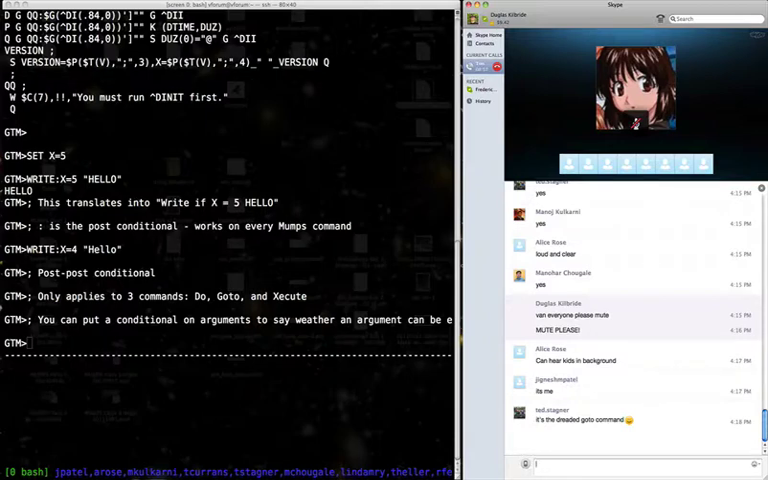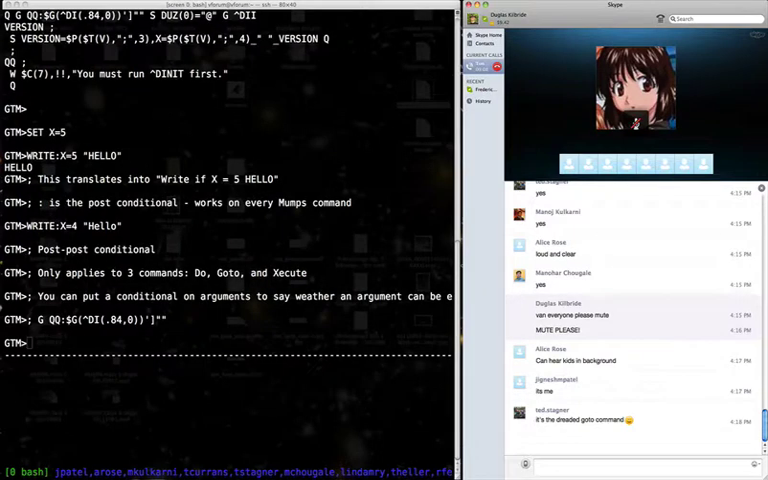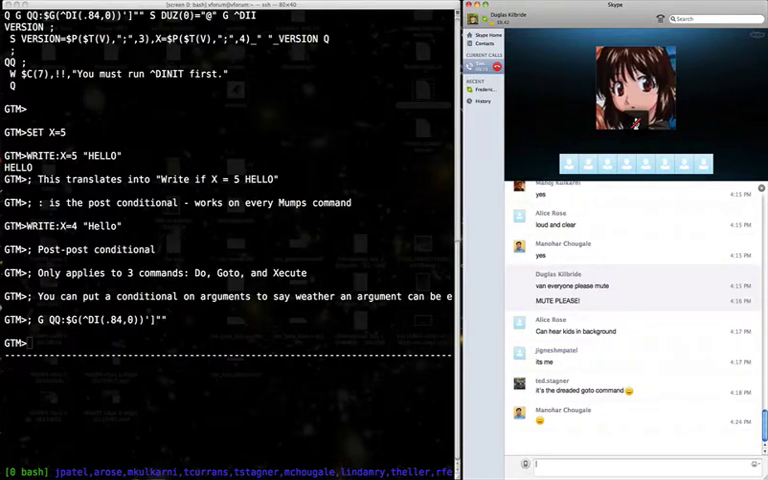All right. Now, an example of the post conditional, I would call it the post conditional, is this command up here in the initialization routine of FileMan. So you're probably asking, what the hell is this? And you're absolutely right. This is one of the most confusing ways you could write a line of MUMPS code for beginners.